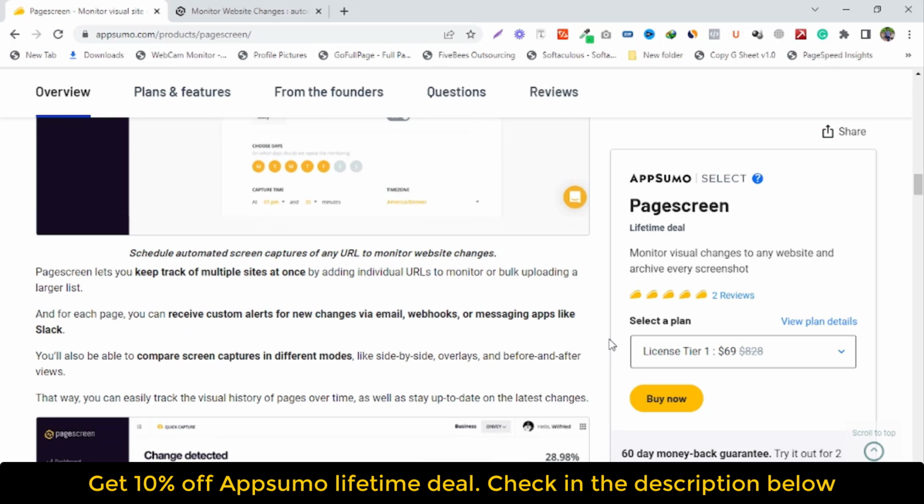Pagescreen lets you keep track of multiple sites at once by adding individual URLs to monitor or bulk uploading a larger list. And for each page, you can receive custom alerts for new changes by email, webhook, or a messaging app like Slack. You will be able to compare screen captures in different modes like side-by-side, overlay, and before and after view. That's how you can easily track the visual history of a page over time as well as stay up to date on the last change.